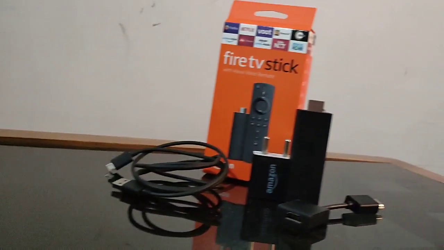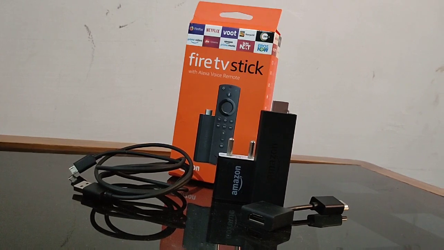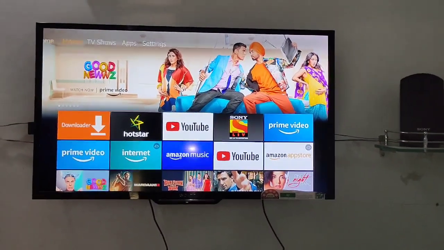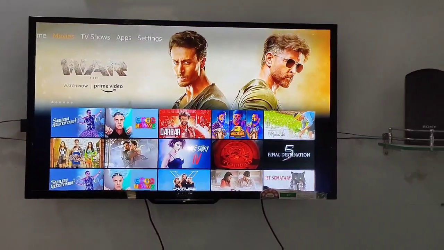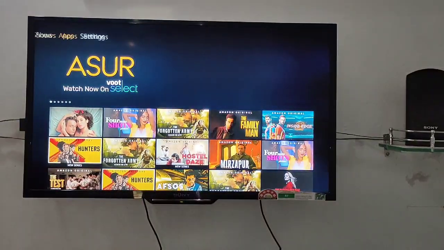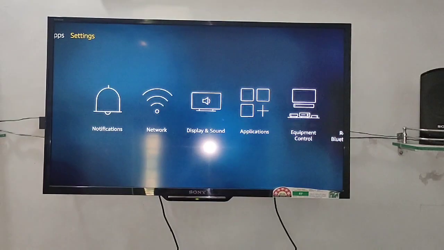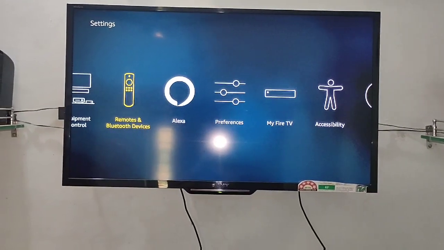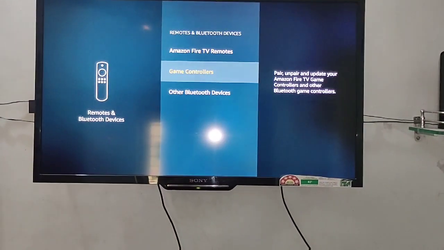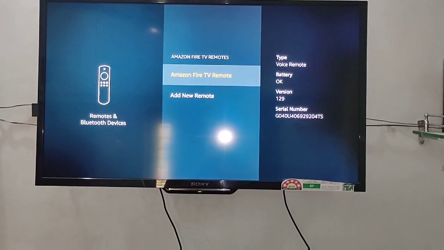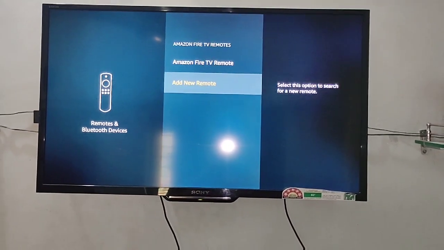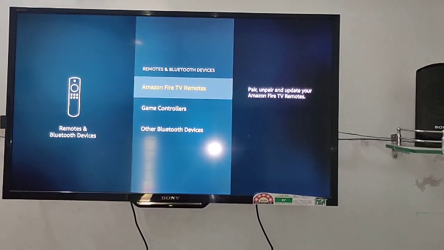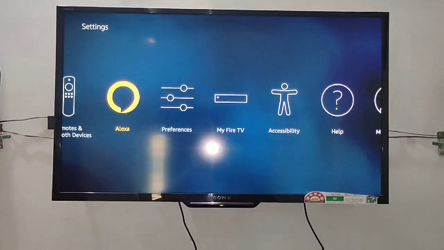This Amazon Fire TV Stick comes with 1 GB of RAM and 8 GB of internal storage, and it also comes with a dedicated voice remote. So guys, this is how the interface looks like. We have different tabs: movies, TV, apps and settings. Here in the settings you can set up your equipment and configure your Fire TV Stick, and if you want to add a new remote, then you can add it while setting up the device.